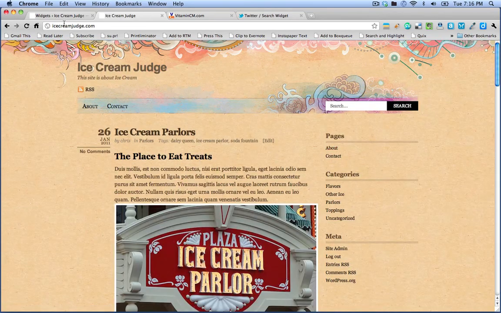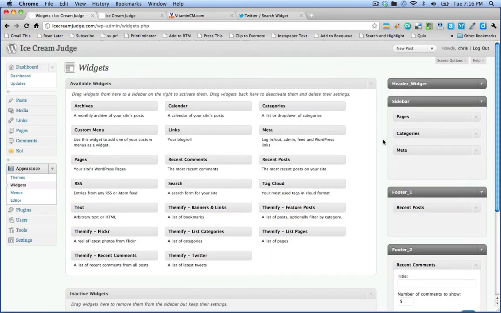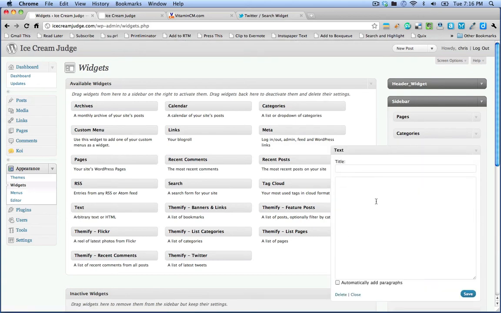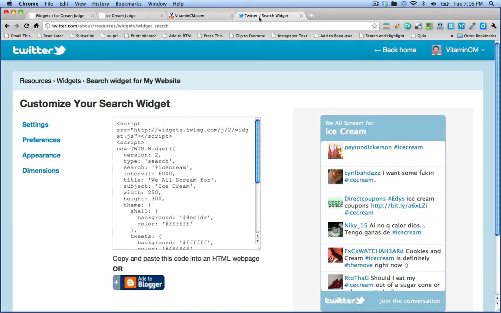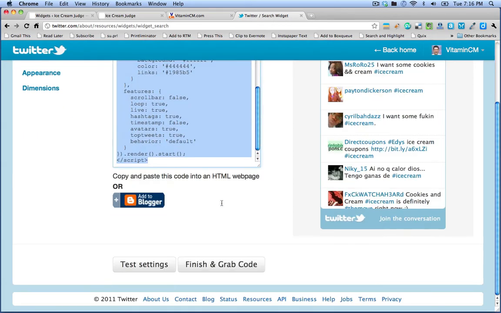Now another cool thing that you can do is embed custom PHP and JavaScript and HTML code using widgets. So I'm going to grab this text widget, drag it over here to my sidebar, and I'll expand it, and this is where I need to place the custom code. So I want to put a Twitter widget on here which will display a bunch of recent posts that were tagged with a tag that is relevant to this site.